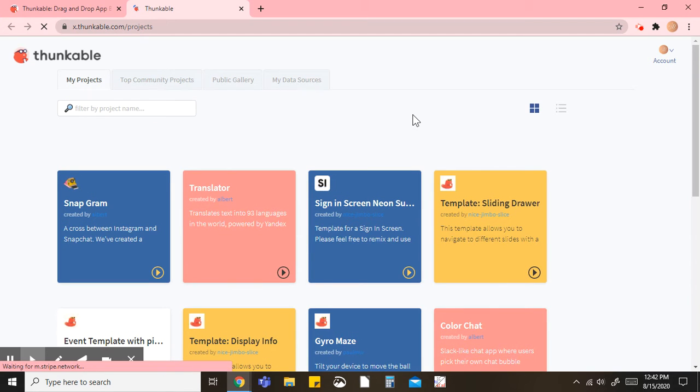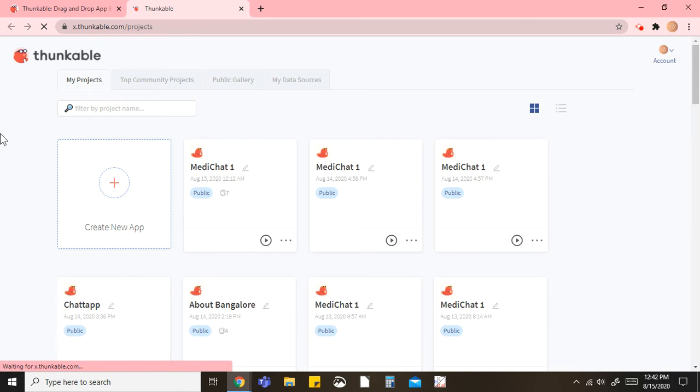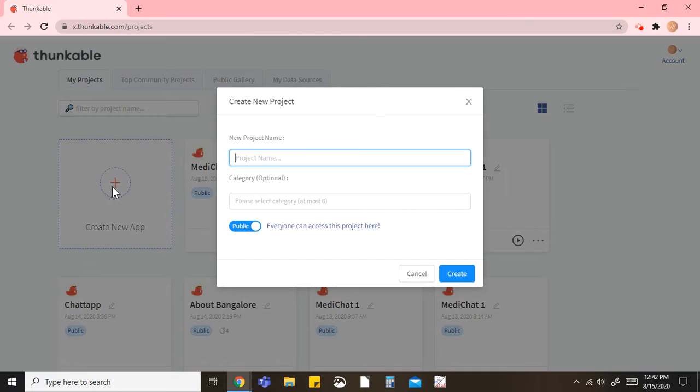I automatically came to the projects because I've already signed in. But if you're a new user, when you click on Get Started, you'll see a Sign In option. You just enter your email ID and your password, click on Sign In, and there you go. It'll automatically come to projects. Now we need to click on Create New App.